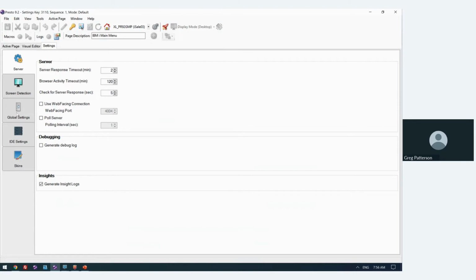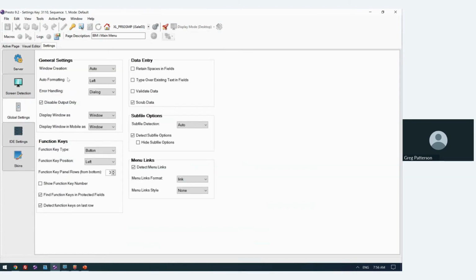We can also play with some global level settings, even things like having an error message. Rather than having the error message show up in the message subfile or even in the footer of an emulator, depending on which emulator you use, Presto has an option to have error messages pop up in a dialog box front and center for the user. So people who may not be as familiar with the green screen, they're still able to work with it, and it's just a little bit more intuitive.